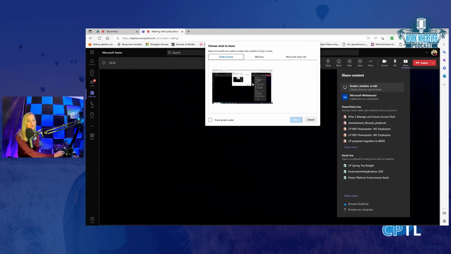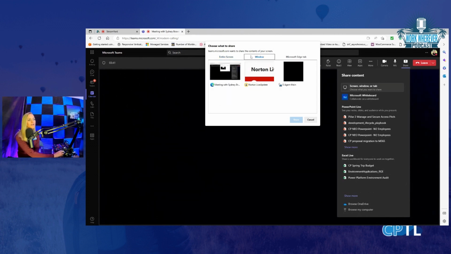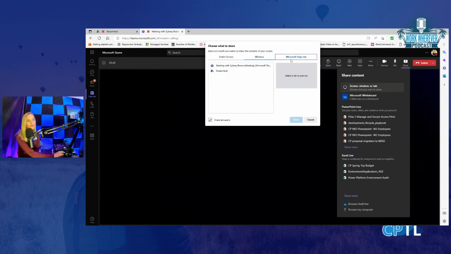Now it is going to give you the option to share your entire screen. That would include everything that you see here, or a specific window. If you had something pulled up, say a specific document, you would just be sharing that specific document, or you can share a specific tab here and all of your tabs would be listed out, and then you can choose the one that you want to share from there.